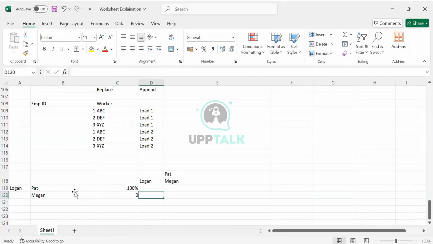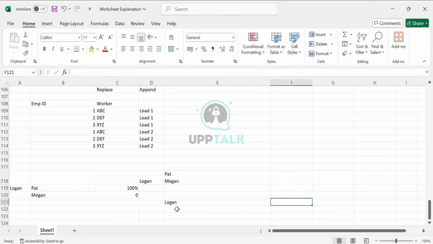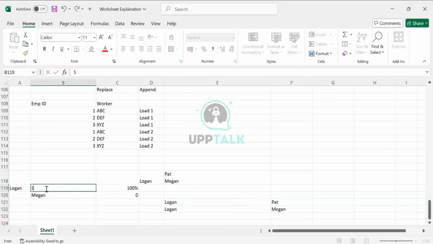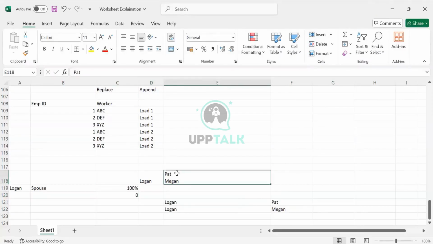Now to replicate the same thing in Workday, I will explode this into two instances. I will give Logan here, and there will be Logan again, and there will be Pat and Megan. For the explanation I explained this to you, but here it is only mentioned as spouse, spouse 100. I will assign 100% coverage to the spouse and the rest 0. If it is a dependent, I can also extract the relationship, so I can assign Pat who is the spouse, and for spouse it will assign 100% coverage. This is a practical example of it.